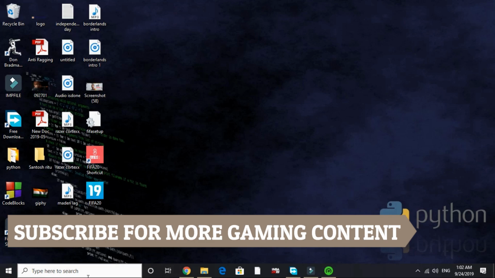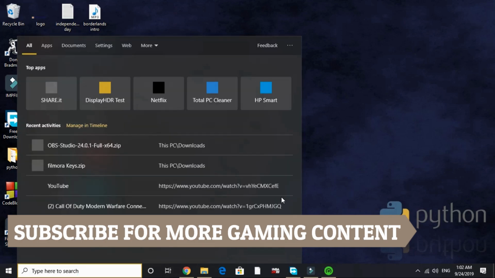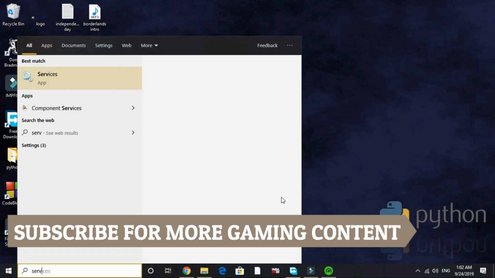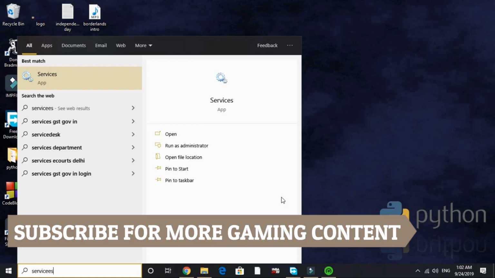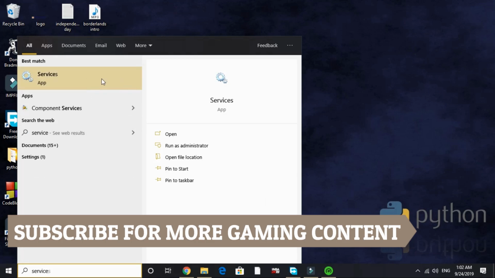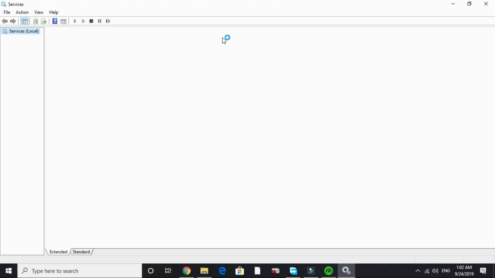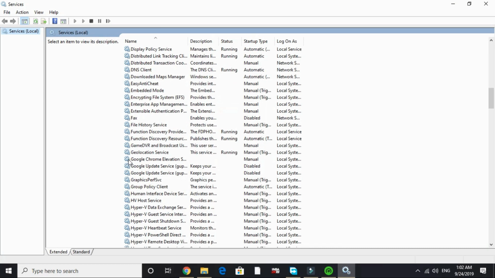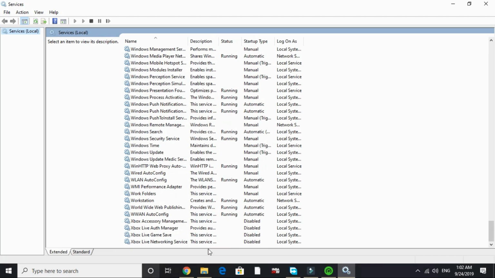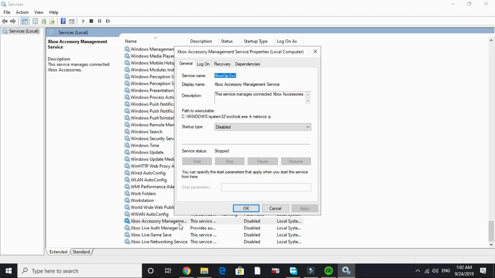In the second step, we'll be reducing runtime services. To do so, search services in your search tab and go to this first option, services app. It will take few seconds to load depending on your PC's configuration. And here it is, it's loaded. Here scroll down to X. So in X, there's Xbox Accessory Management Service, double click on it.